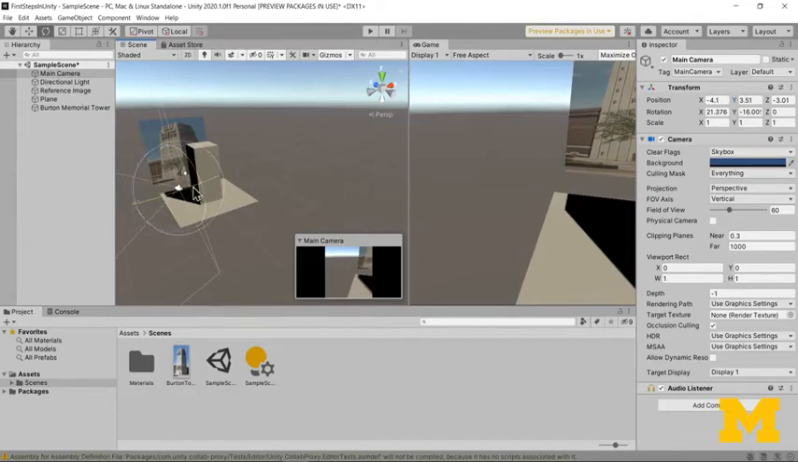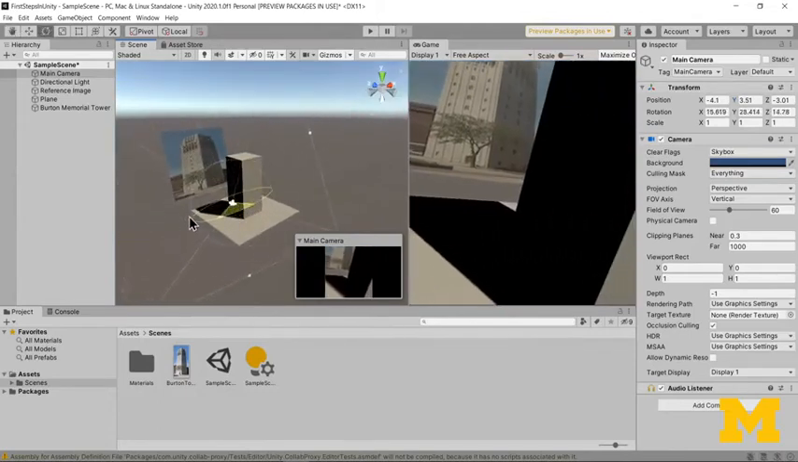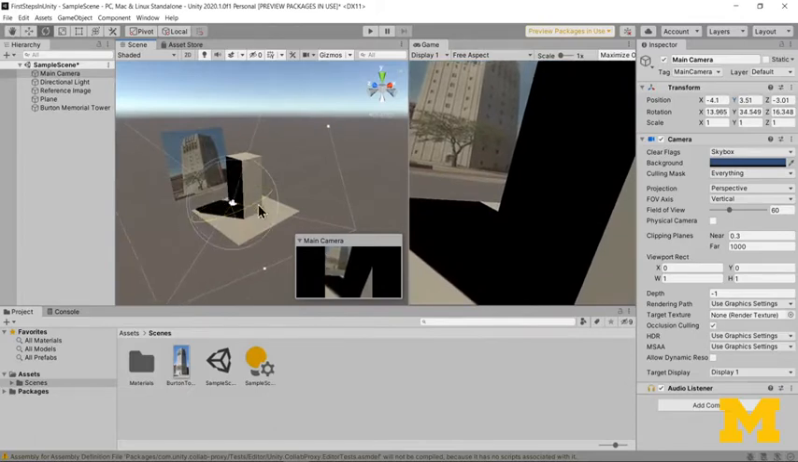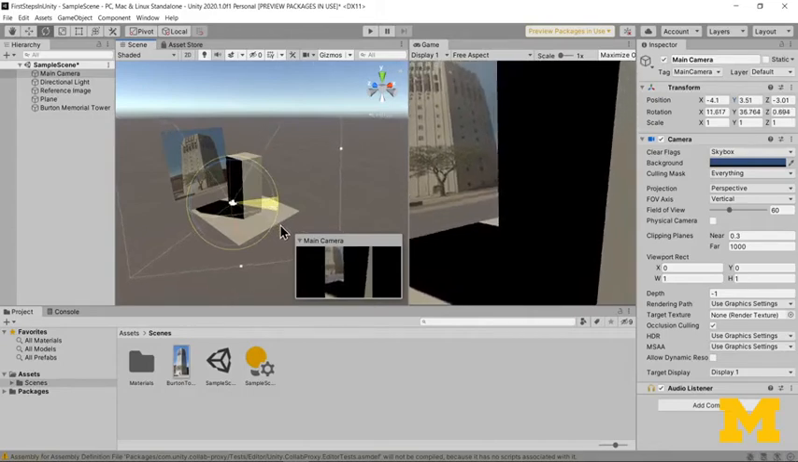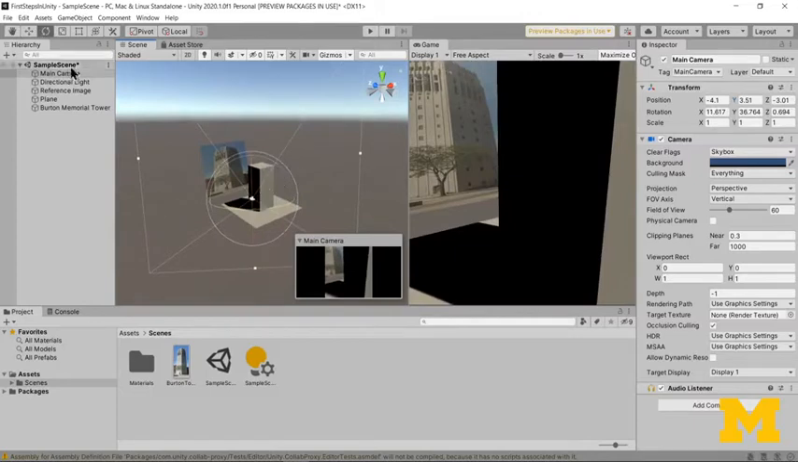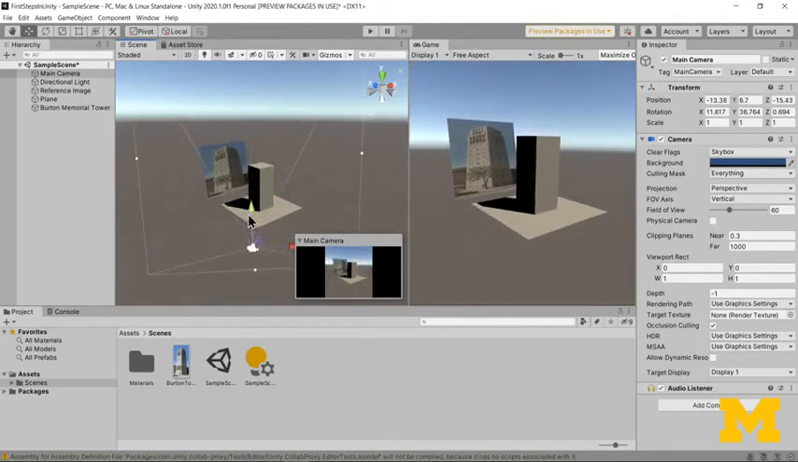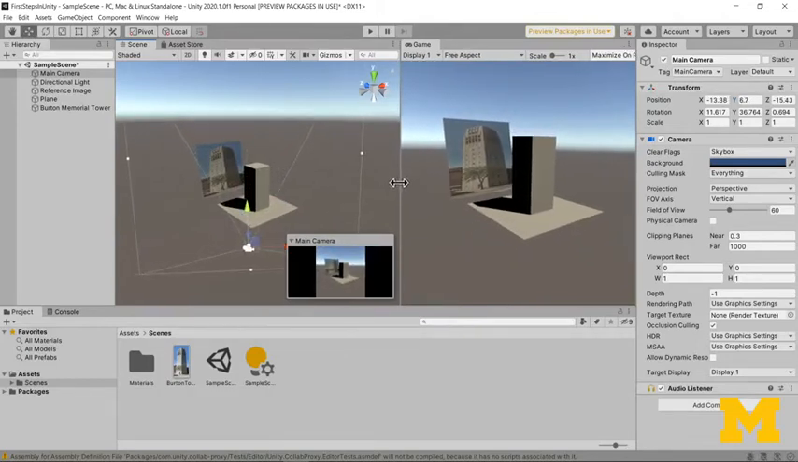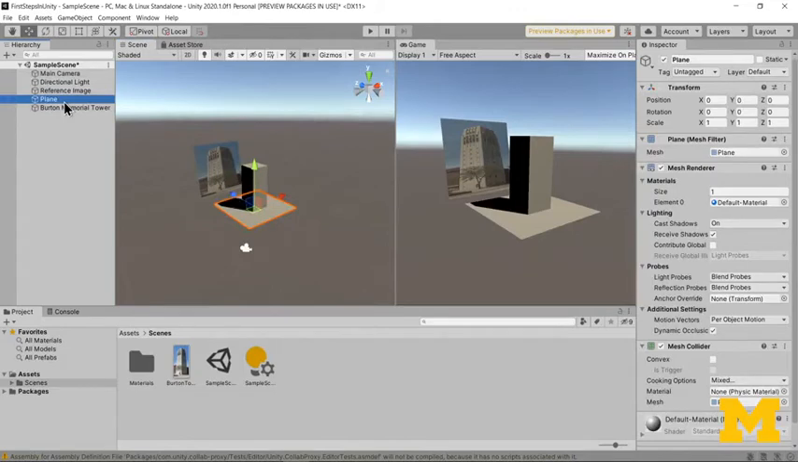I'm going to use a few shortcuts here. So rotate it this way, and also have it a little bit like that. We are too close now, so we're going to go backwards a little bit. All right, so now it's pretty cool. This is a game view now, and we have our beautiful tower there, the Burton Memorial Tower. We have the plane.